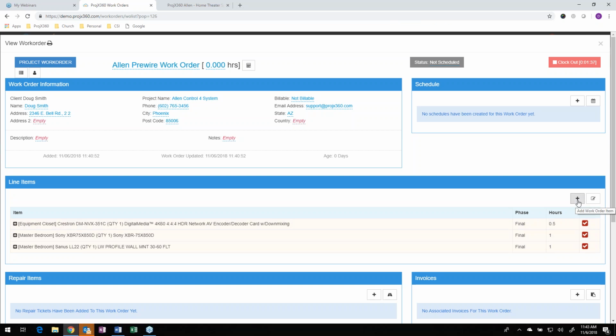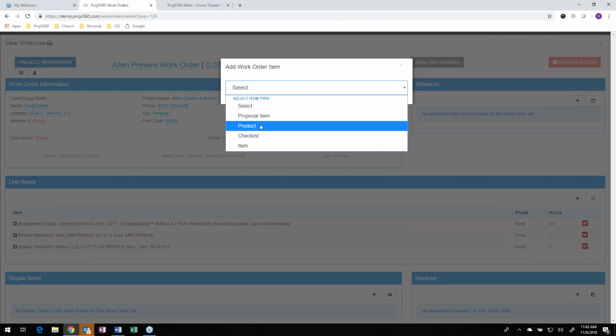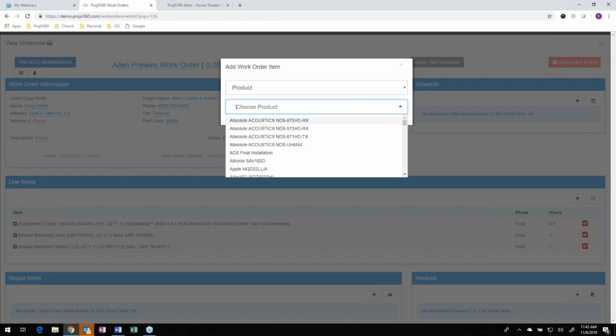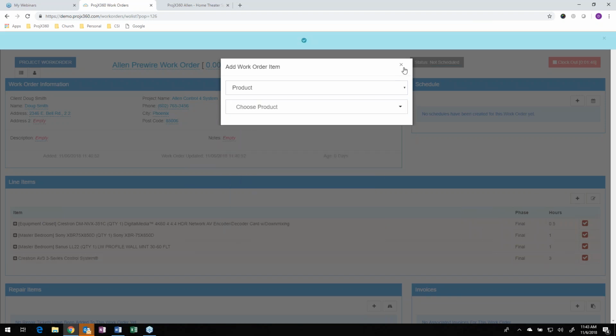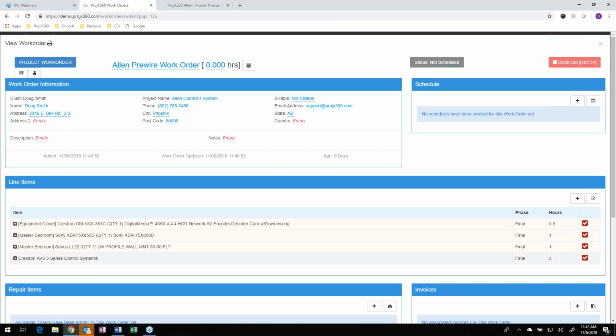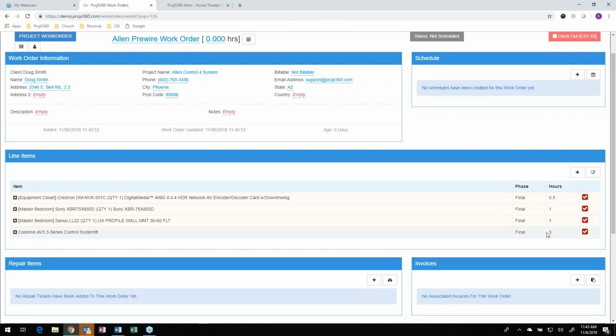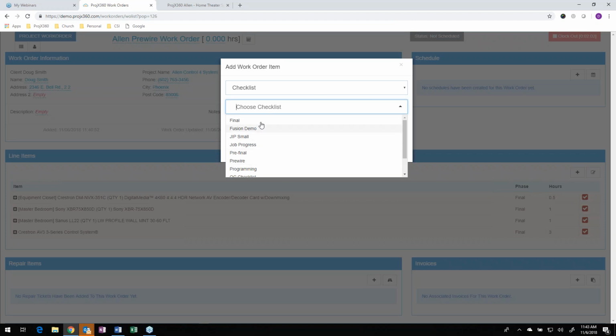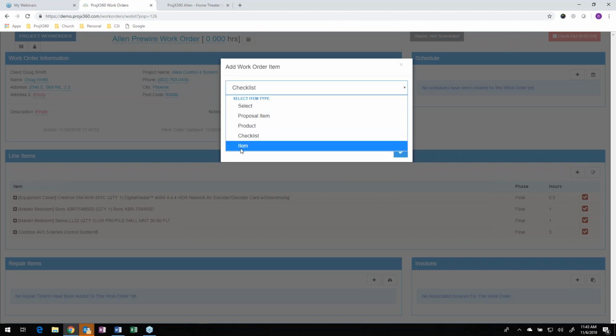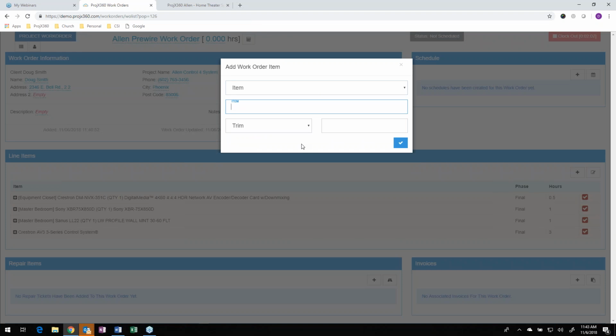Another option is if this was a service work order and maybe you wanted to bring a product in from the product database, you could do so. So you can actually search your product database, select the product and hit add, and it adds that product along with the labor phase and labor hours associated with it to the task list. Another option is you could bring in a whole custom checklist you built from your checklist library. Or if you just want to type things in, just go to item and just type in what you want.